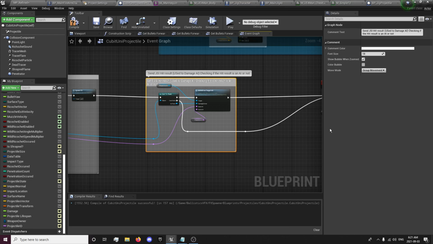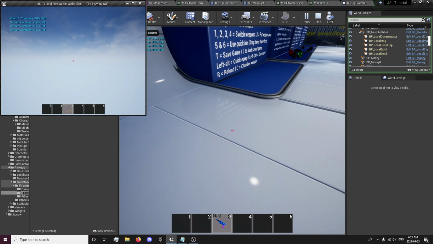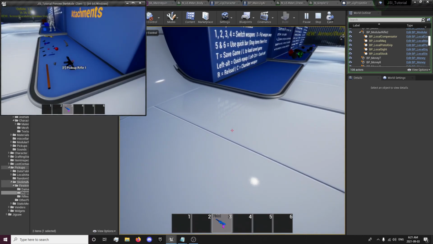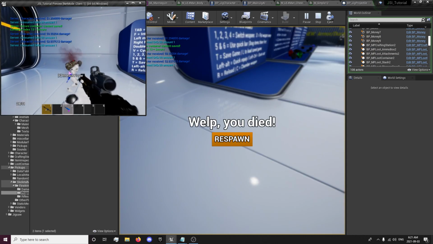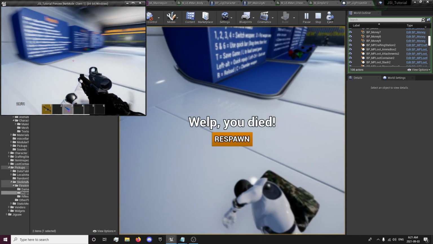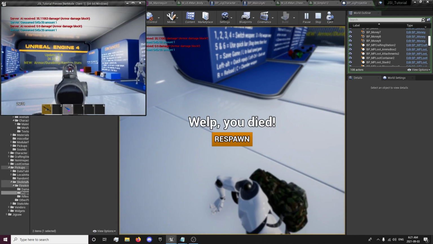So now we have checking if we're hitting the AI, or a pawn, not just the AI, any pawn. And there, we should have damage now. Now I'll have to look into some more clip problems. Yep, we have damage. We should be able to kill our AI as well.